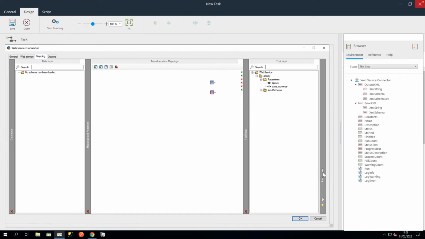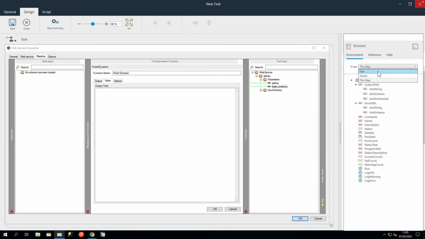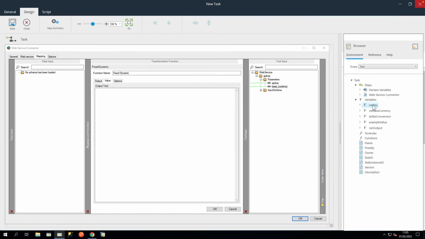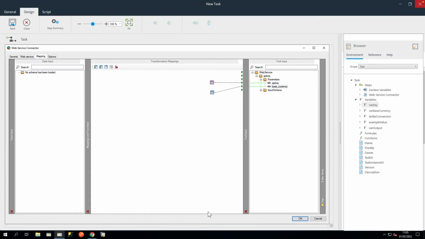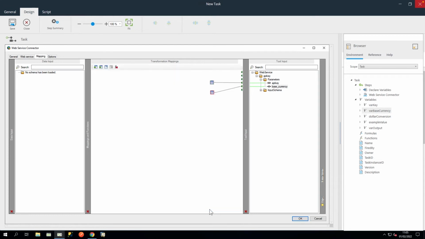Drag the API key parameter to the first fixed dynamic and base currency to the second. Then click to open the first fixed dynamic function and open the Value tab. From the browser with scope set to task, drag in the var key variable and click OK. Now do the same for the second fixed dynamic, but drag in the var base currency variable. Then click OK and OK to close.